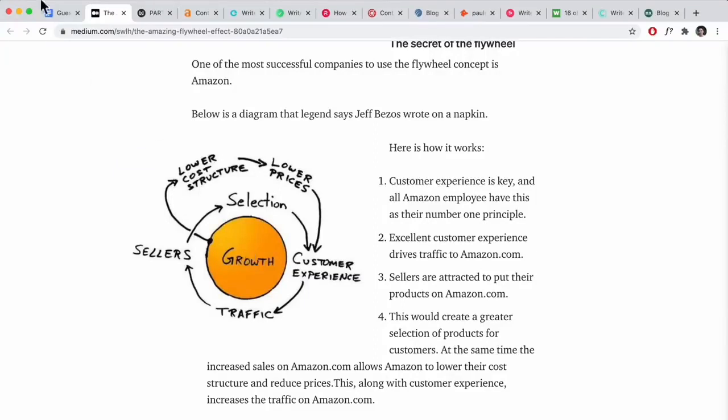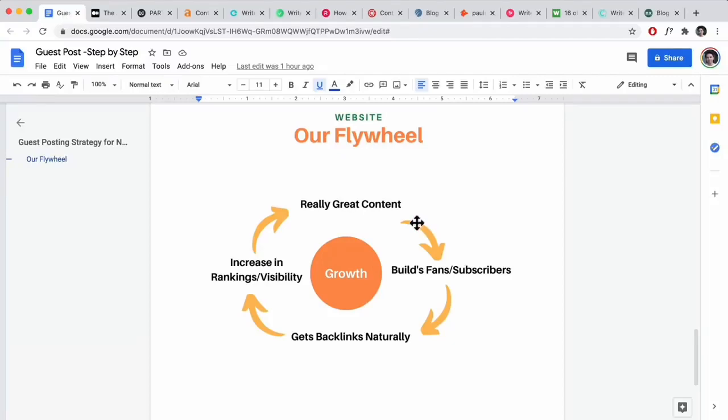So for example, our own flywheel is that we're going to produce really great content. But initially, we do have to get people on our website first, right? So get some fans and subscribers. And then once we do have fans and subscribers, we might get links naturally, okay? So getting links naturally is always going to beat you trying to obtain links, right? So that's going to increase our rankings and visibility for our website. That's going to get more people to read our really great content. And then it's going to get more links and then we're going to get more rankings. And yeah, so that's going to sort of drive growth for our own website, right?